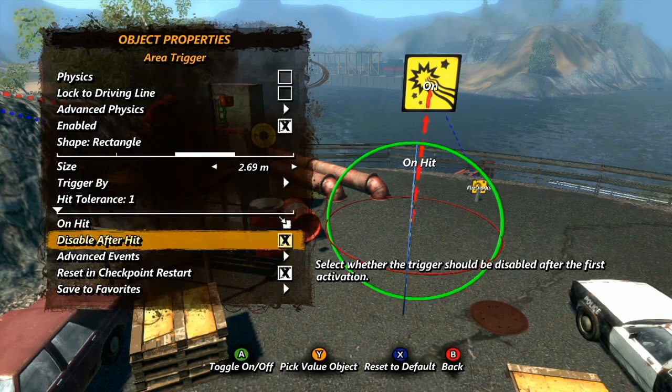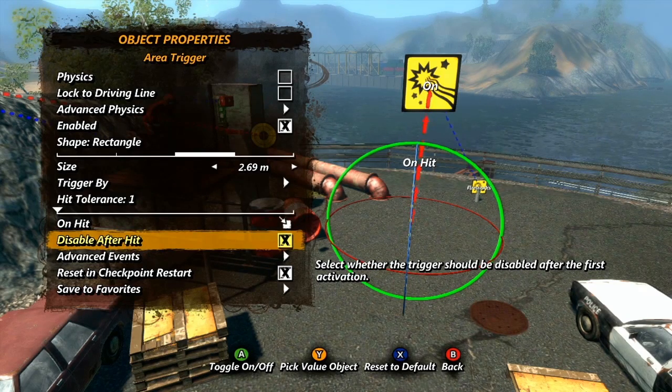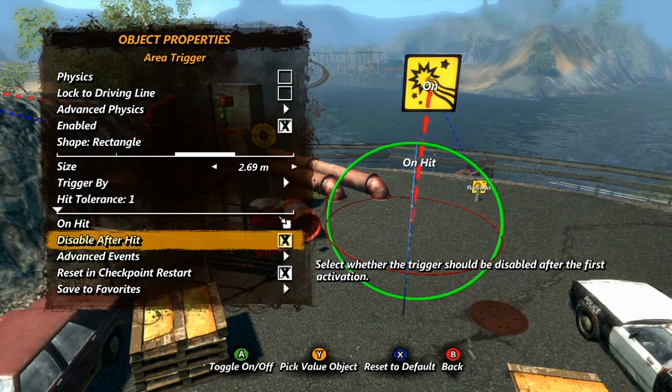The disable after hit checkbox determines if the trigger can be used more than once. With this box checked, after the trigger is activated once, it will not be able to be used again unless the rider resets to the previous checkpoint, or the trigger is reactivated with a state event, which we will cover in a few lessons.